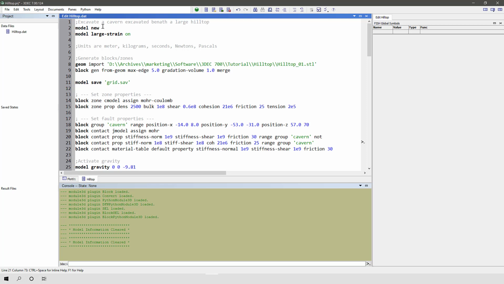First, let's clear any previous model information using the Model New command. Then set the model large strain on. In large strain mode, grid point positions are frequently updated to reflect large deformations. Large strain models also perform contact detection calculations, such that contacts may be created, or destroyed, as elements move relative to each other. In small strain mode, grid point positions don't change, although displacements are still updated.